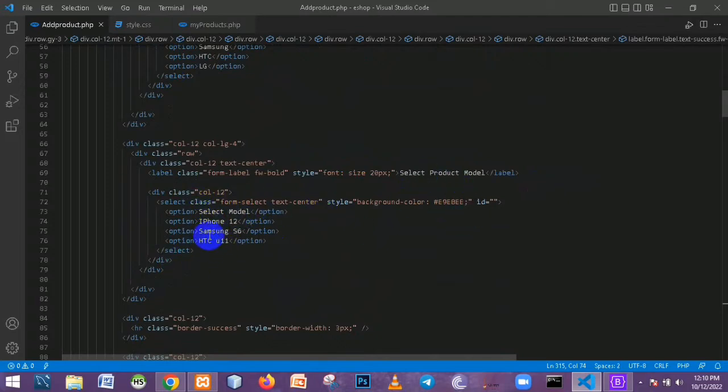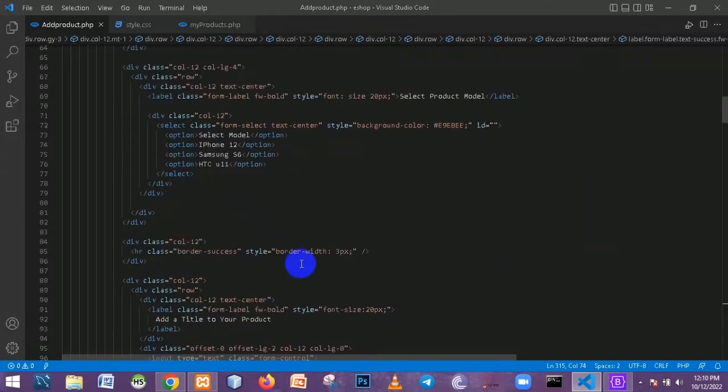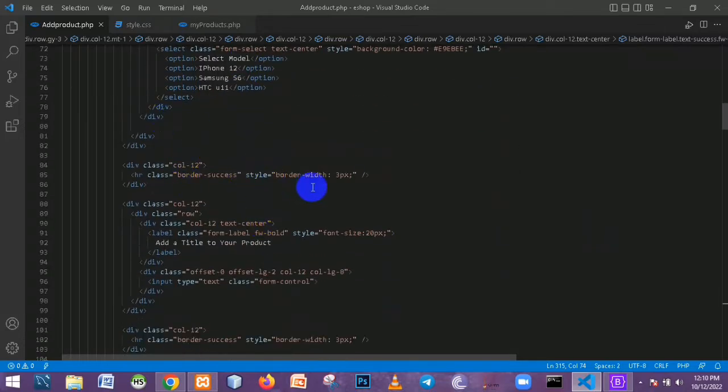I give some models here, manual models, because I don't program this yet. I want to show you about design only today, and I add some manual things. That's all about. So let's go to our next line, and I add some HR tag here, HR self-closing tag, and give it to border class success.